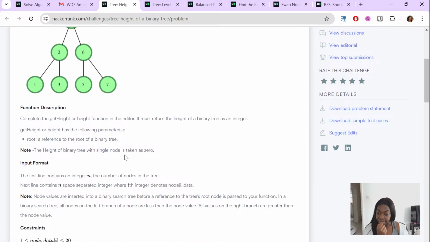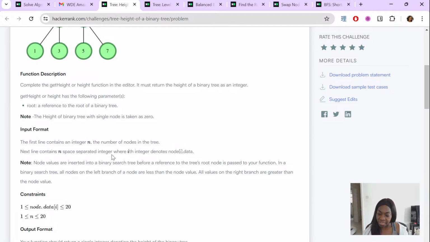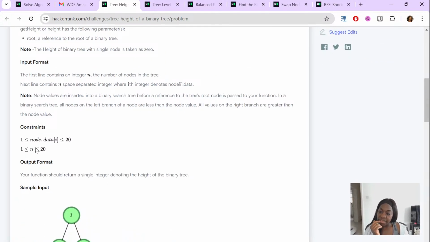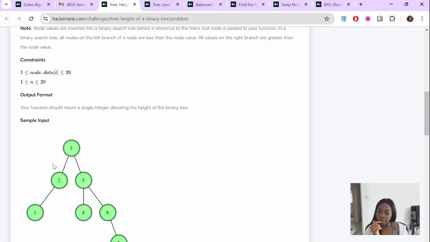The first line contains an int n, the number of nodes in the tree. The next line contains n space separated integers where integer i denotes node i's data. Node values are inserted into a binary search tree before a reference to the tree's root node is passed to your function. In a binary search tree, all nodes on the left branch of a node are less than the node value. All values on the right branch are greater than the node value. Okay. Your function should return a single integer to denote the height of the binary tree.